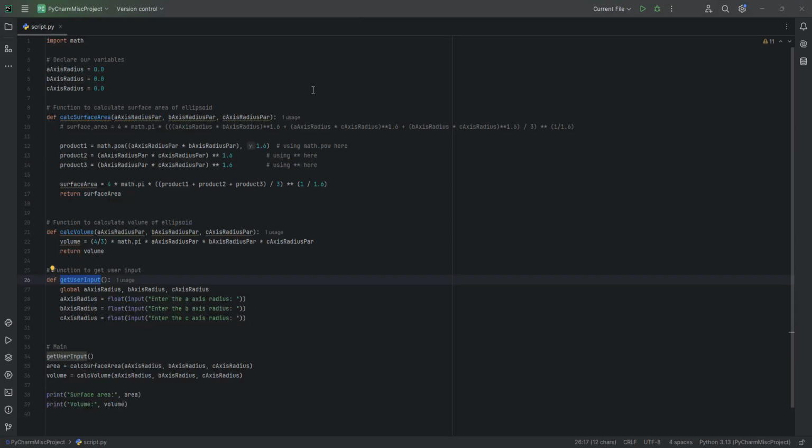The next function is the one that we use to get the user input for each of the 3 axis radii. I use float to make sure it accepts decimal values. I made the variables global so I can access them anywhere in the program, including from the surface area and the volume function.